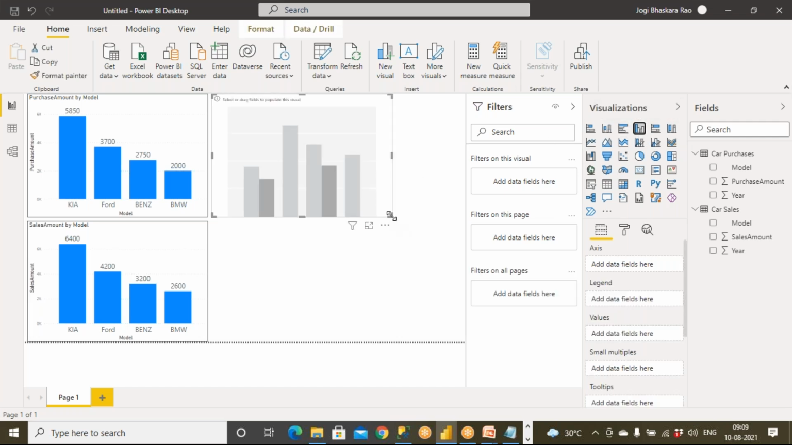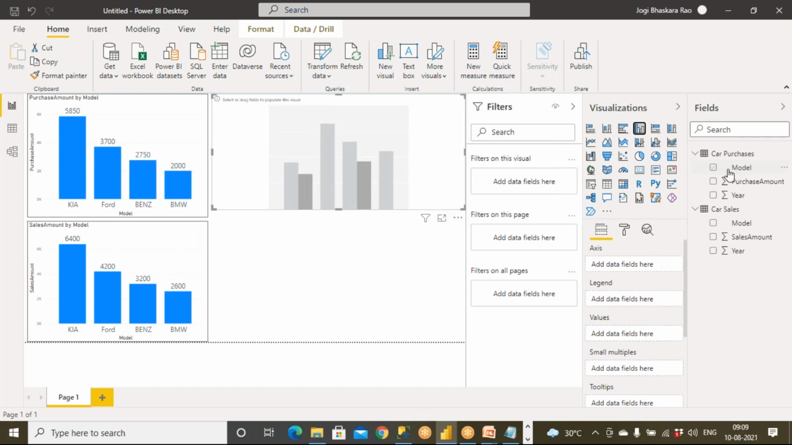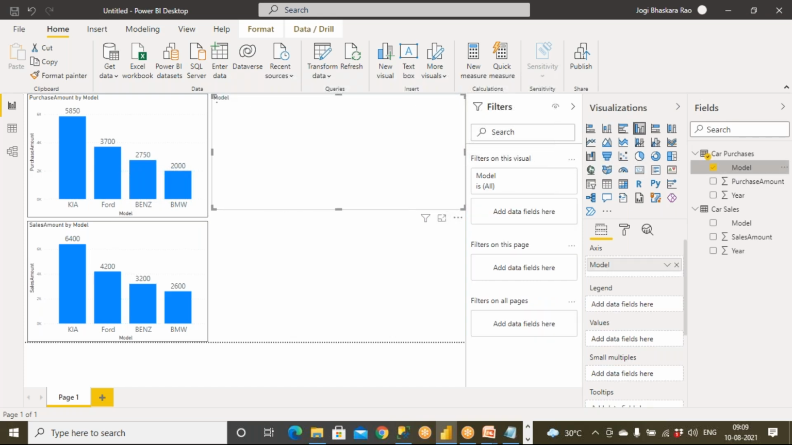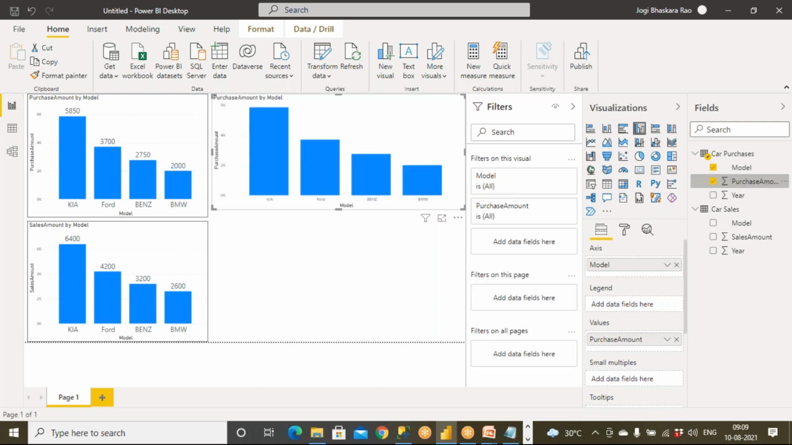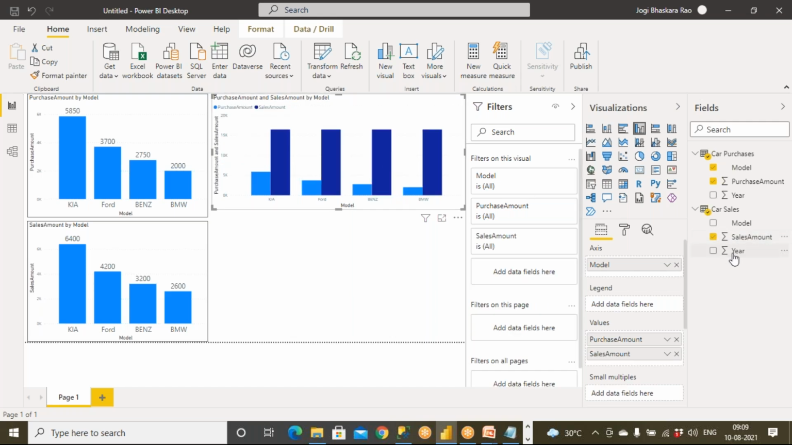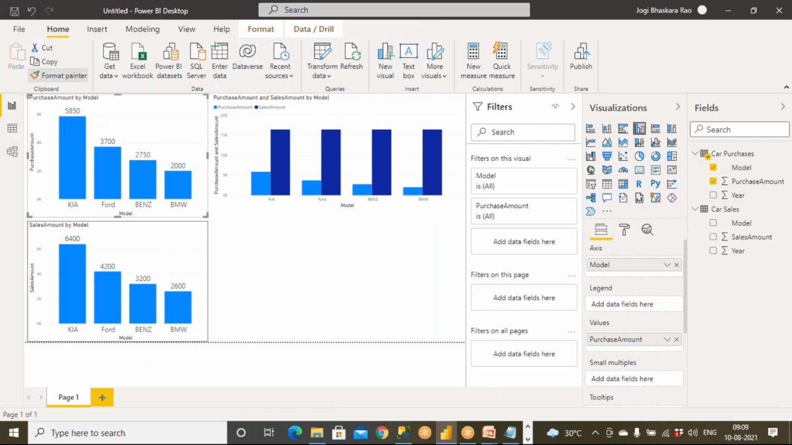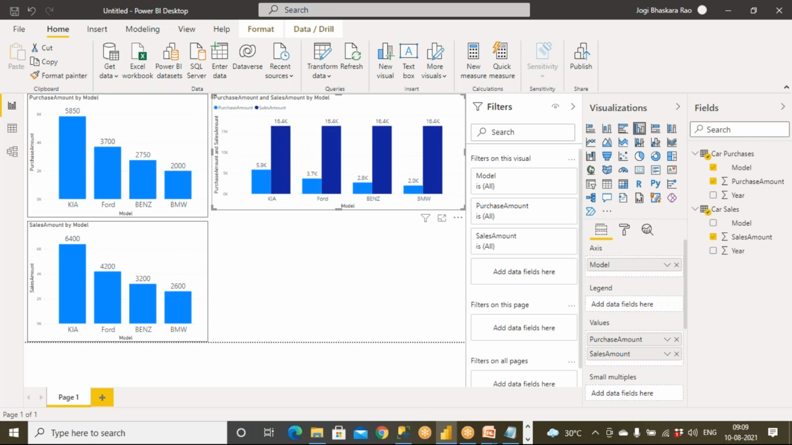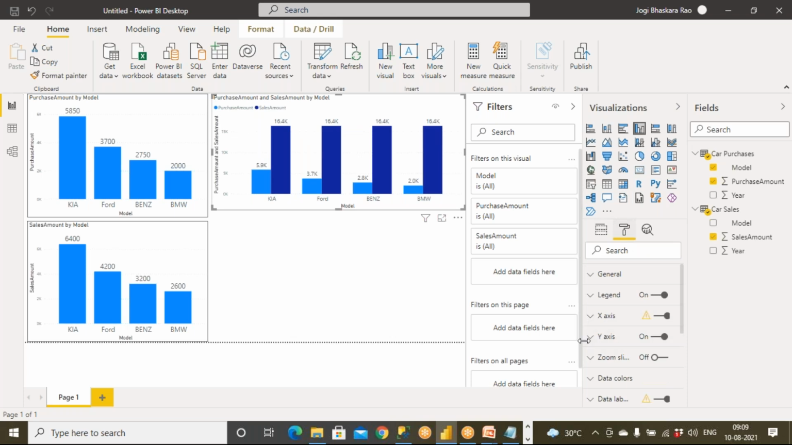What I do, I'm going to be taking the car model, and I wanted to have the purchase amount. I wanted to have the sales amount as well here. Since I do not have proper relationships, this is not showing properly. So I format the paint, so I'm able to get this data. Now something is missing here.